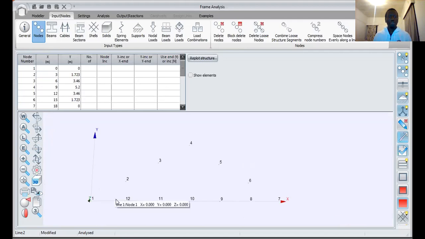You can zoom all, you can zoom in. What else do you need to know about this? That's pretty much it. So you do the same for each and every one of those joints. Okay. So our next step is to look at the beams.